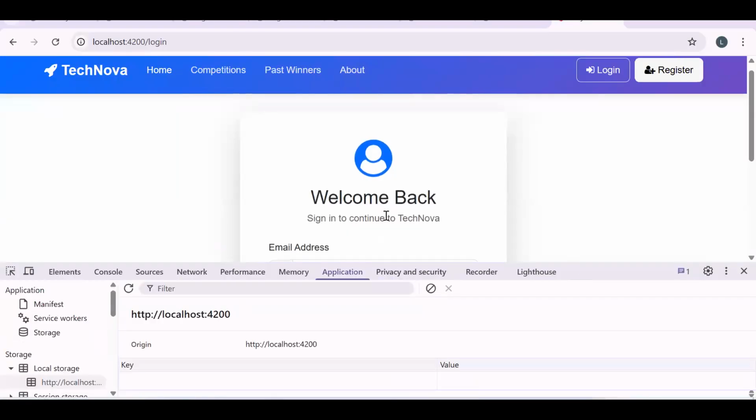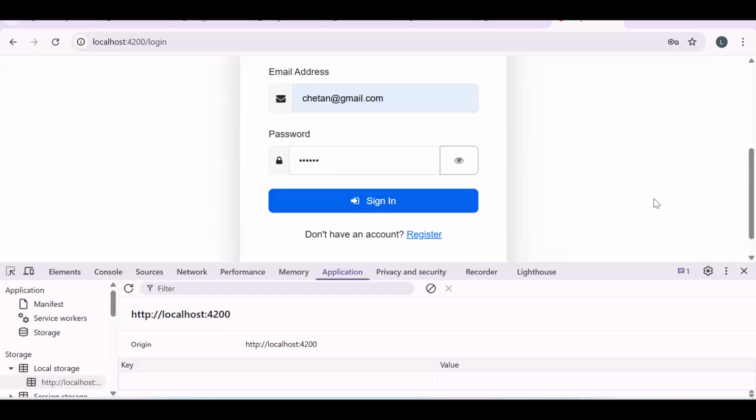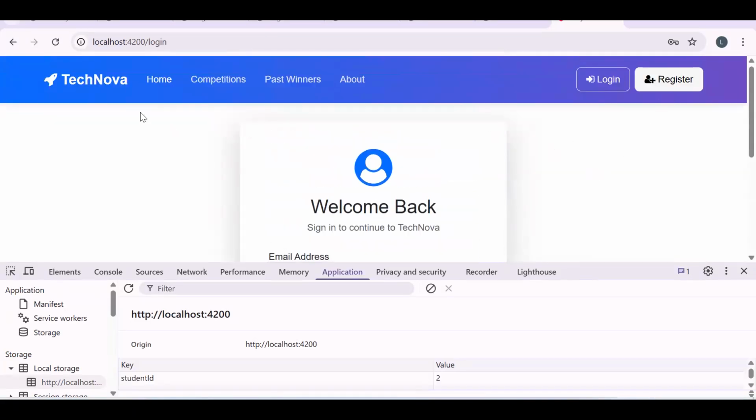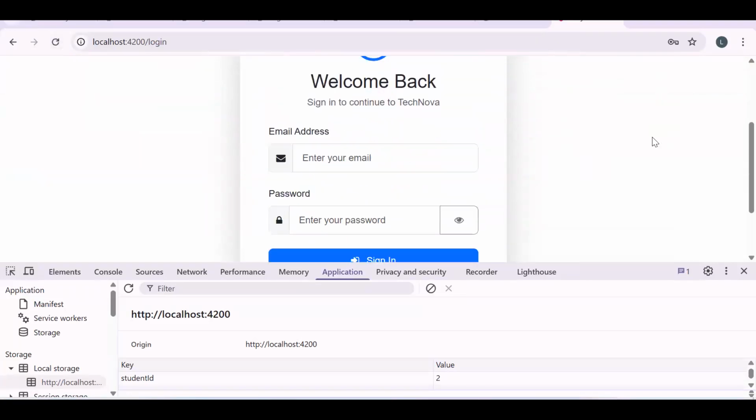So by default, the user is not logged in, so you can see the login and registration buttons are there. Let's log in with 112233, sign in. Okay, now you see we got an error. If I reload it, everything will be fine.